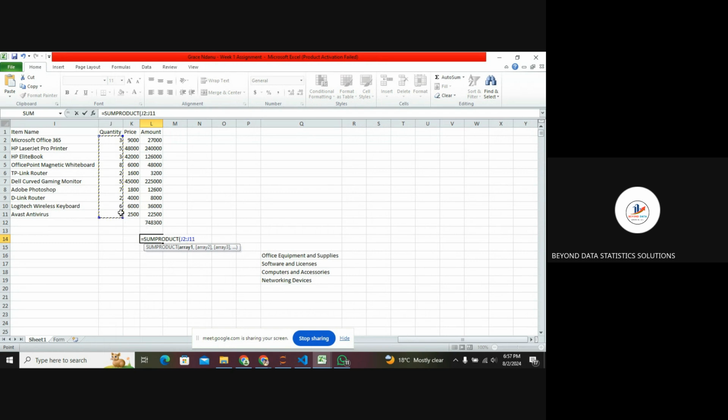Separate with a comma, and then you go to price. You also select the array for price, and then you close the bracket. Once you close, you can press enter to see the same results you had while doing the heavy work of first computing the amount, and then summing. Is there any question there?